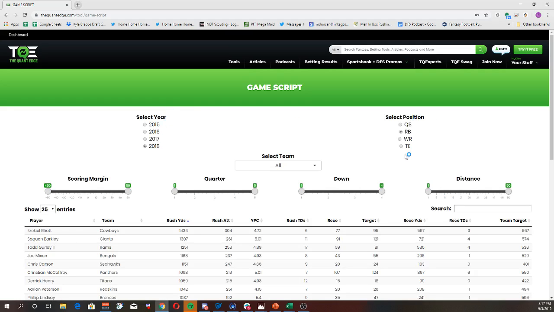But really what we can do is select the year we want to do. We can select the position we want to see. We can select the team, whether it's an individual or all. The scoring margin, anywhere from 50 to negative 50. The quarter, first through fifth, being overtime. Down, first through fourth, and distance, anything between 1 and 50 yards. And we get a data table understanding the piece of the pie and what piece of the pie the player had.